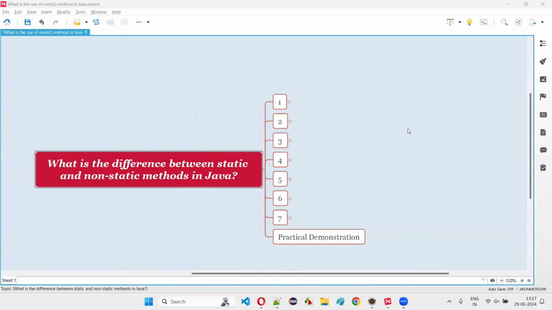Hello all. Welcome to this session. In this session, I'm going to answer one of the Java interview questions. That is, what is the difference between static and non-static methods in Java? Let me answer this question with practical demonstration.